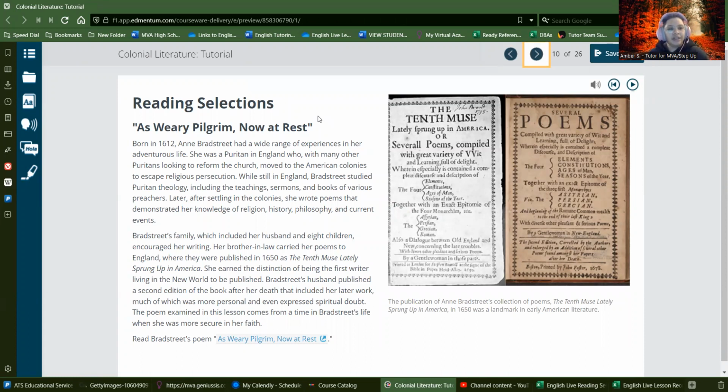So we get a little information here about the author, who is Anne Bradstreet. Hopefully, if you're here on this slide with me, you've actually gone through the tutorial already. If you need to take time to read through this and remind yourself of what's here before we go into the reading selection, please feel free.